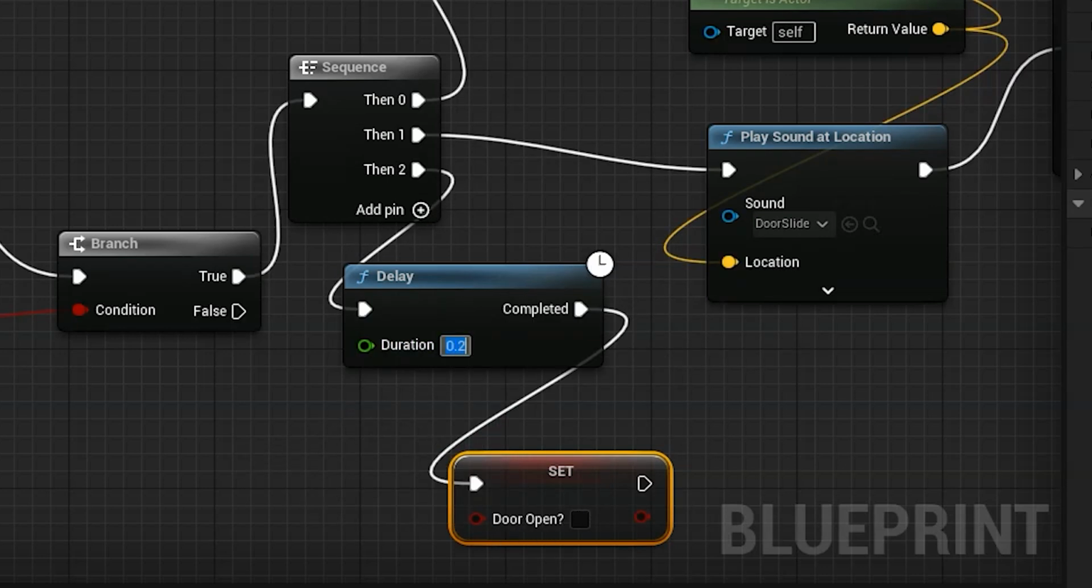For the duration, I'm going to click on the duration field, backspace and type in 2. It was set to 0.2 there. I'm setting it to 2 because 2 seconds is how long our door closing animation and sound effect is. So once it's done all of this, it's going to hold its breath for 2 seconds, and then it's going to set this variable to, oh, it's closed again.